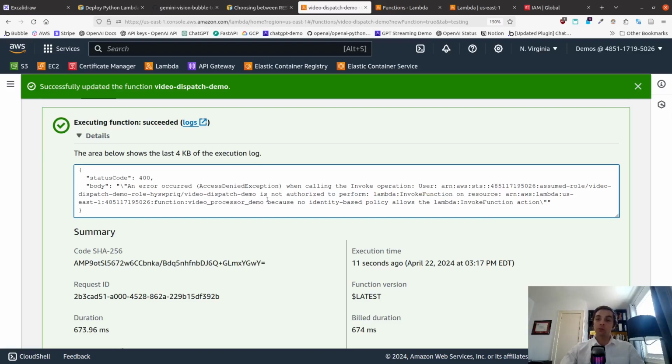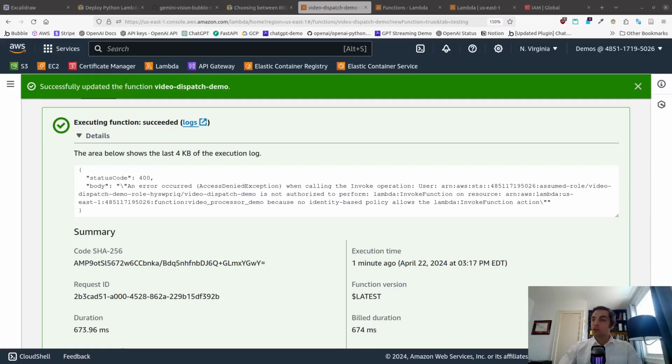So what we're going to do now is modify the IAM role that's attached to this function to include a policy that allows it to trigger that other function. Okay, so let's do that now quickly. I will show you two different ways you can do this. The simple way is to give this dispatch function access to all your Lambda functions. That's quick and easy, but it's not the most secure.